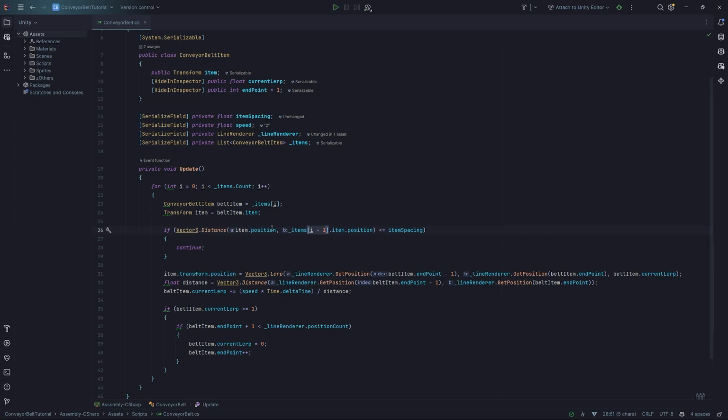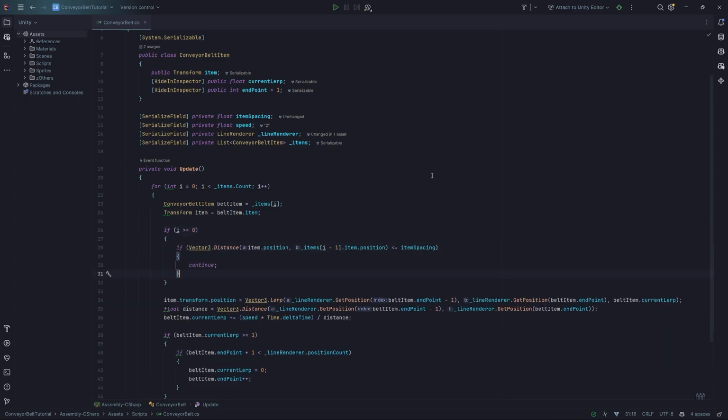This is obviously not what we want, but the first item in the conveyor belt will always have space to move, so let's go ahead and just check if we're not the first item. There. This ensures that the first item always has space to move and the ones before them always check. Nice. Let's go ahead and test this code.